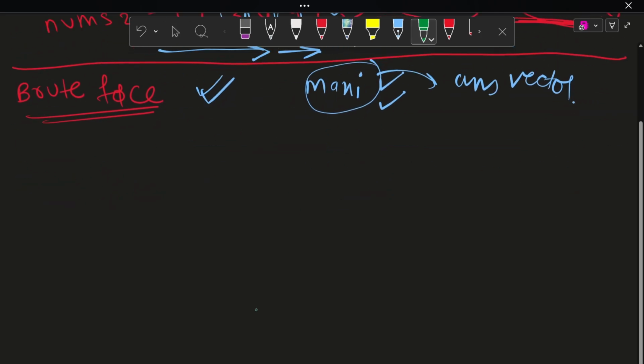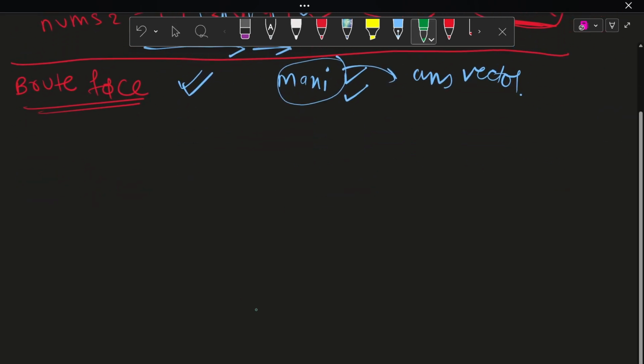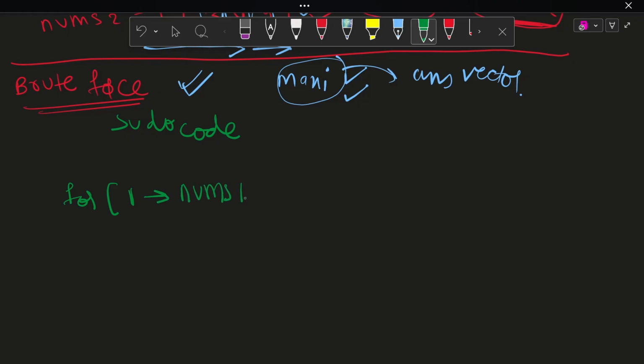So let's simply write the pseudo code for this, so that you can compare. So brute force approach. How can you think of this brute force approach? Let's say we have a for loop. The for loop is going from 1 to nums1.length, nums1.size. Okay, you are running a for loop.